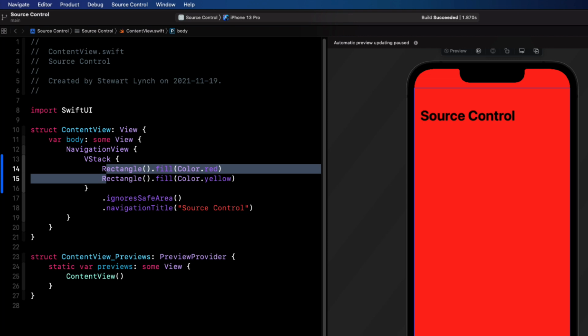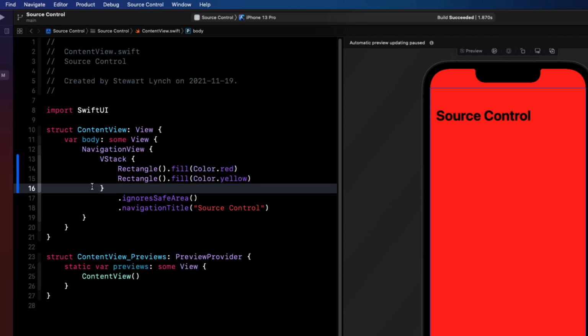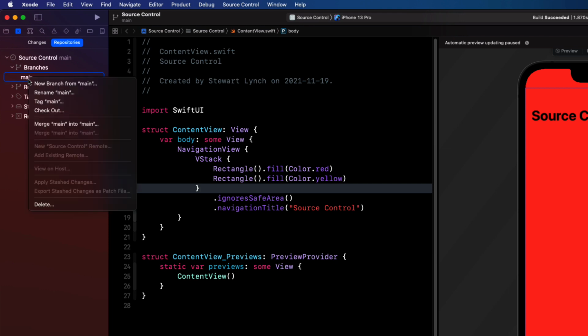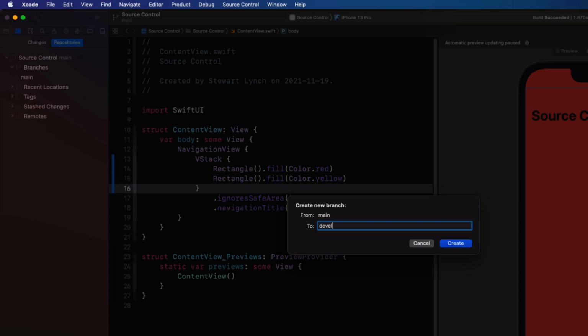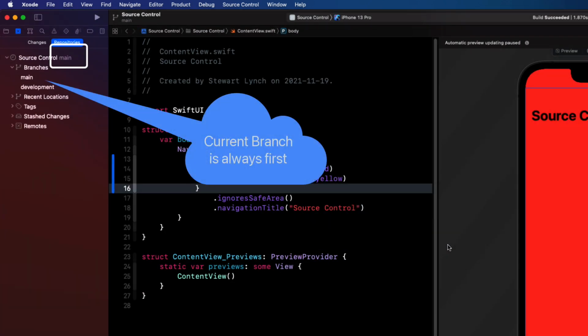So this code should be really on a new branch. And we should have created that branch before we modified the code. Well, not really. Go to Source Control Navigator right now and right-click on Main and create a new branch called Development. Now you have two branches, but your still modified code is on the main branch and it's still current.